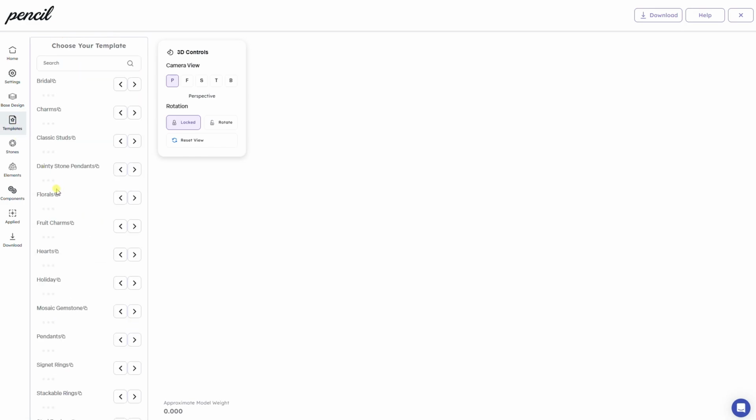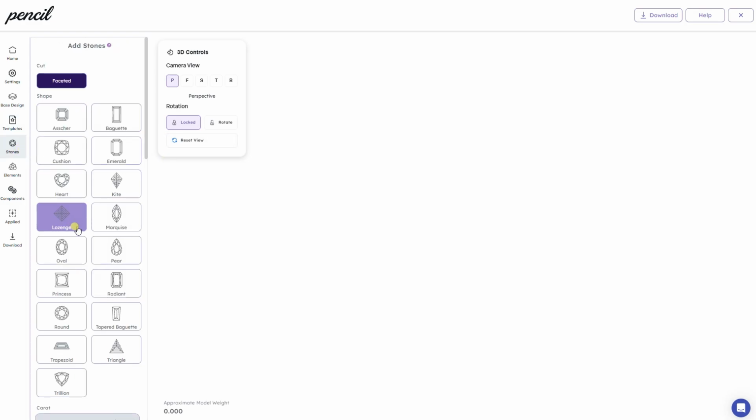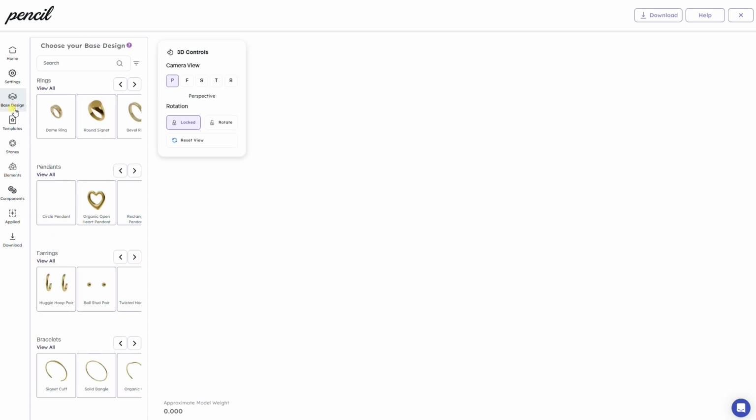There's also templates. So templates are designs that have already been created but are fully editable. So you can dive in and take one of them, change it in any way you want, break it down into its components, change the shape and the size. You can also start designing from scratch using stones or using elements, which are a little bit more advanced tools, and that will be covered in other videos. But let's start right now.